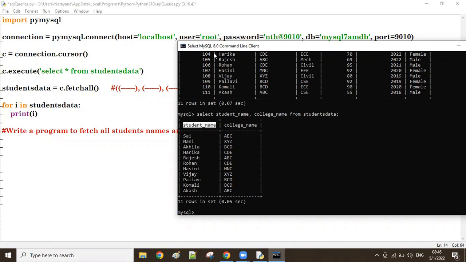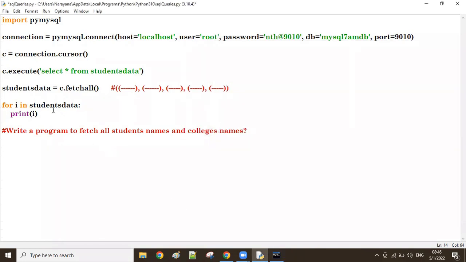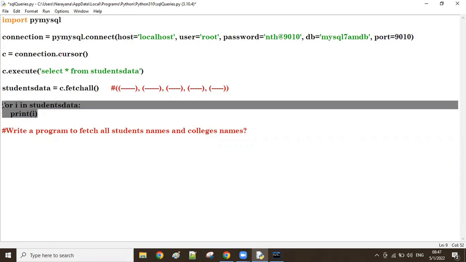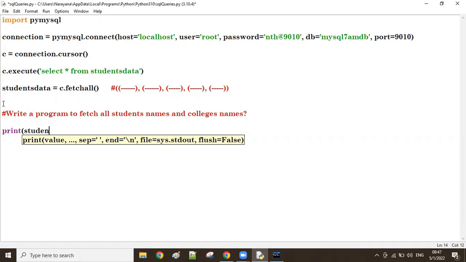Now we'll write a Python program to get the same output, guys, to get all students' names and all colleges' names. As we know, all table data we have fetched and saved in one variable called students data, which is in tuple format, a tuple of tuples. Each row is one tuple. Now, first let me print that students data.